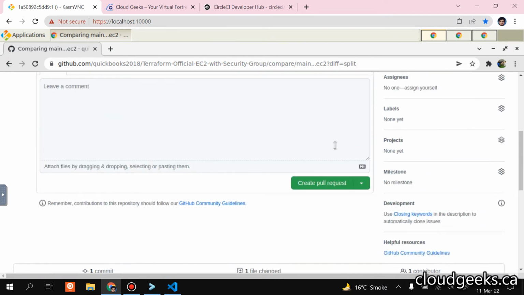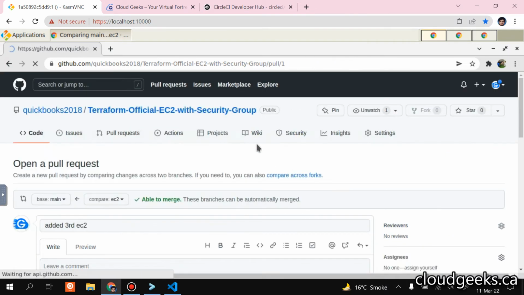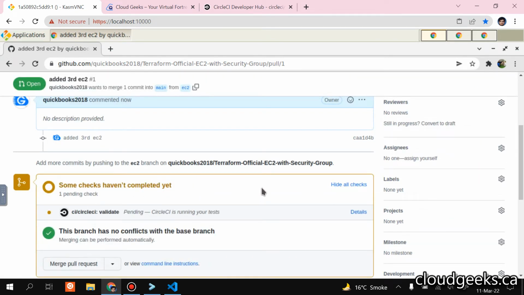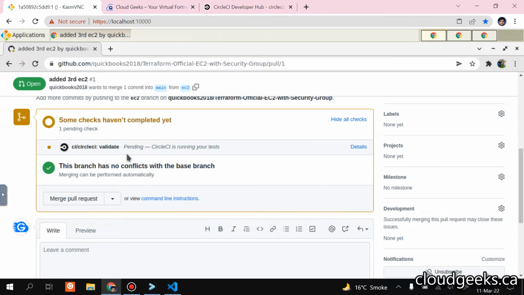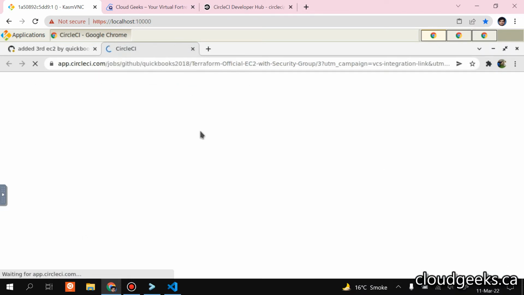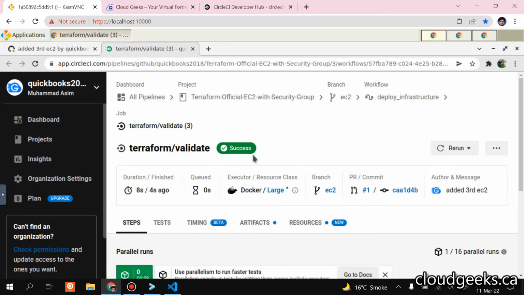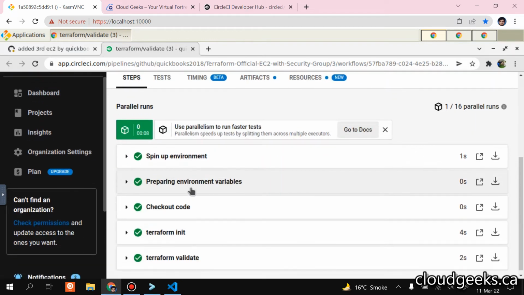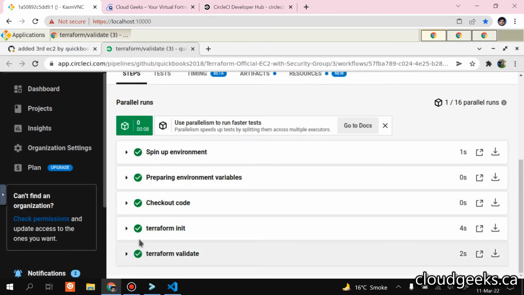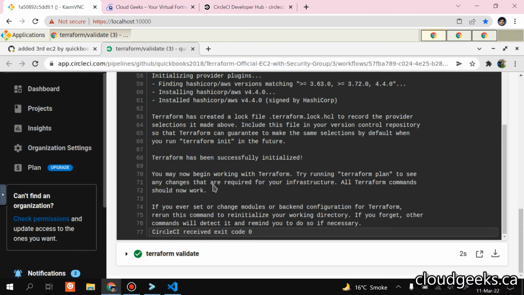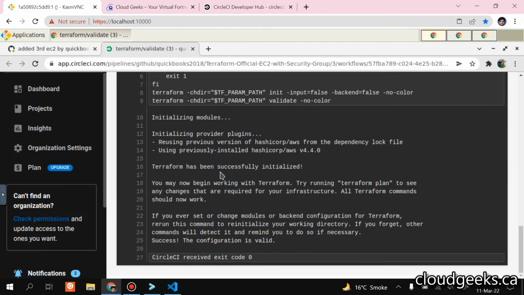Let's create a pull request. Okay, so what it does, you see, it is already integrated with CircleCI as we have set up this project from the start. If I click this and open in a new tab, you see the Terraform validate command has run successfully 8 seconds ago. It has done Terraform init and Terraform validate. These commands are successful. Terraform is initialized, and the Terraform validate command has also been done.